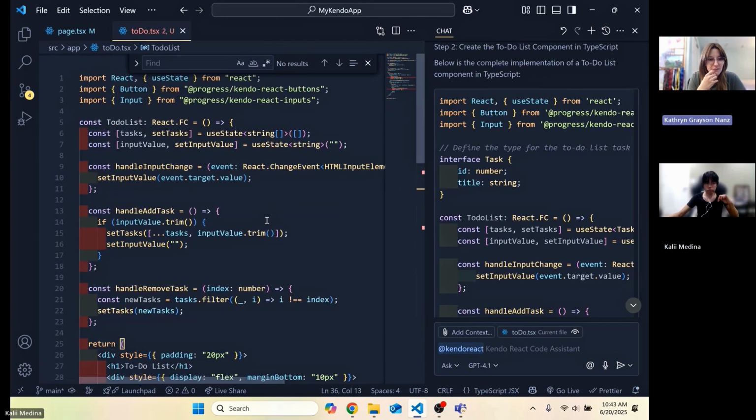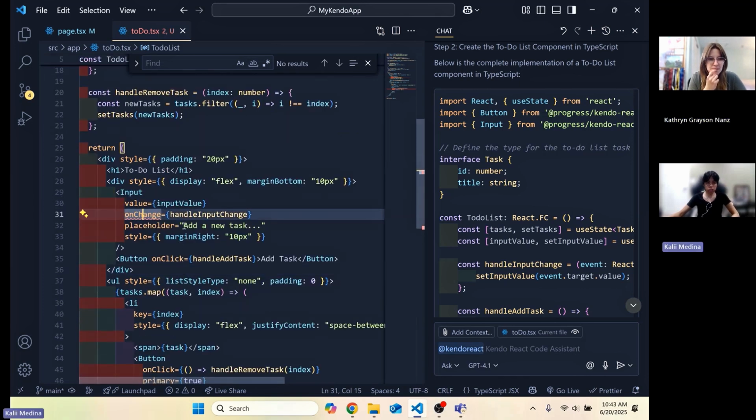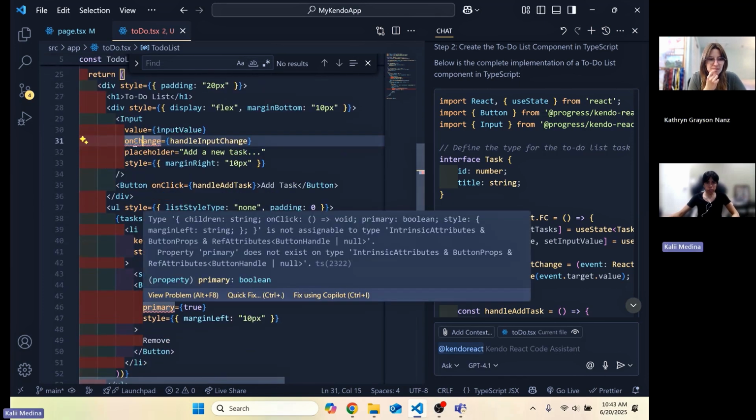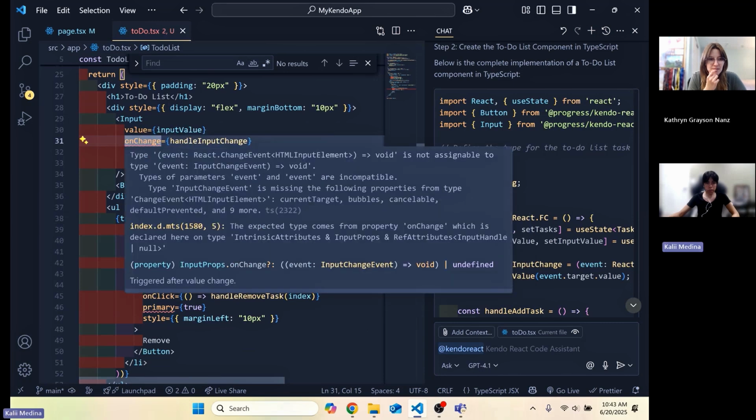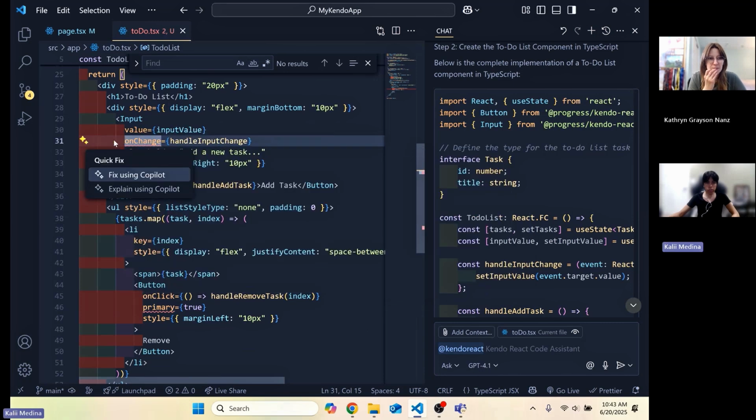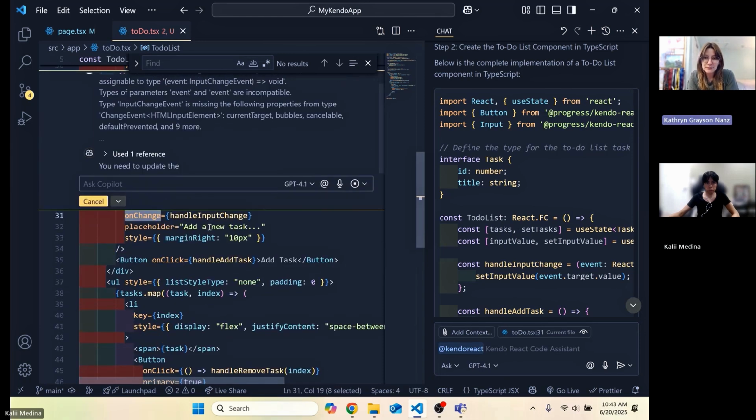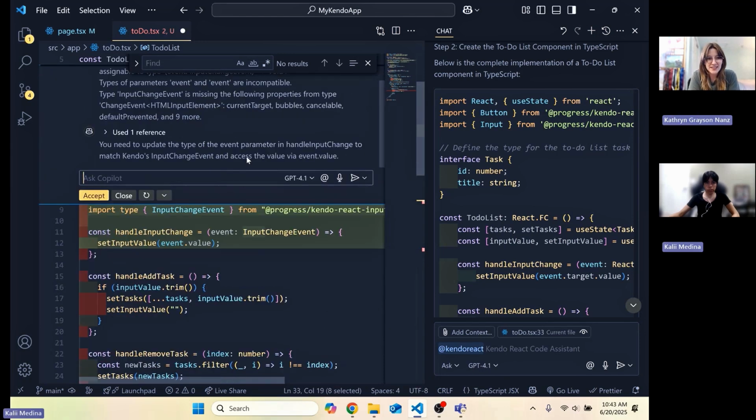So what's it upset at? It's upset at the onChange and then the primary. I'm going to have Copilot fix those two things. Yeah, I think the button property, the wording's just a little bit different.